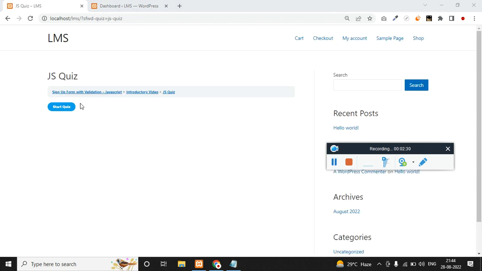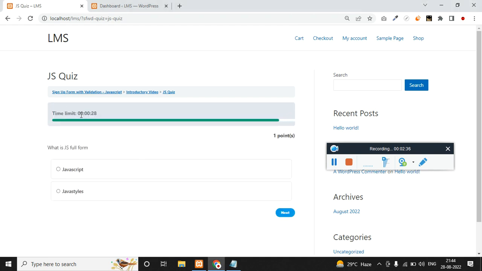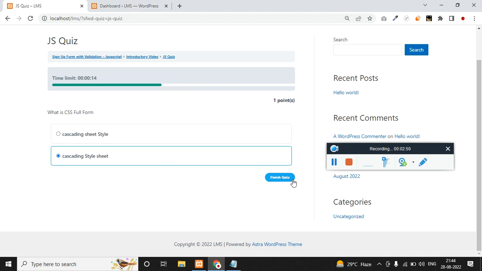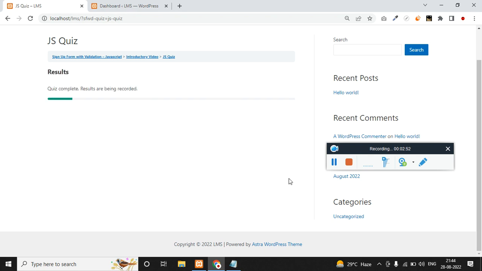Now we can skip this button as well, but I made this button purposely. Start the quiz, and it says 30 seconds time, and this question has 1 point. What is JavaScript? We have two options. Let me click the wrong one and click on next, and let me click the right one and click on submit.